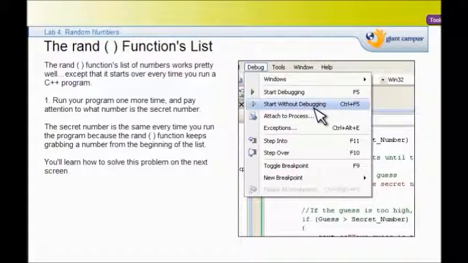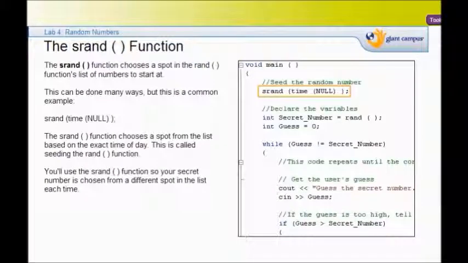Now the problem with the rand functions list is that every time I run this program now, it's going to come up with 41. It's going to come up with the same number in the list. So how are you going to fix this problem? What we're going to use is the srand function.